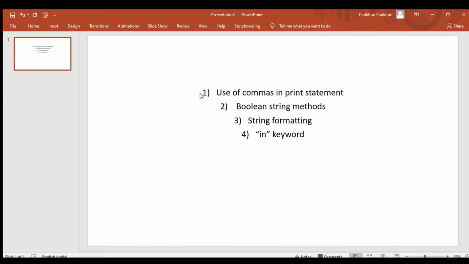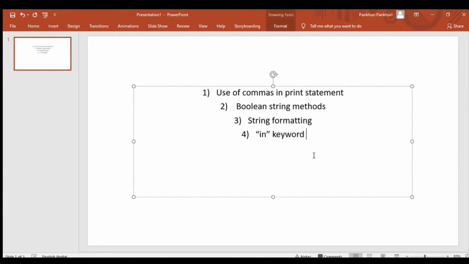The first is use of commas in print statement. Second is Boolean string methods. There will be seven kinds of Boolean string methods. Third is string formatting. We will be discussing five kinds of string formatting. And then last but not the least about the in keyword. So let's get started.